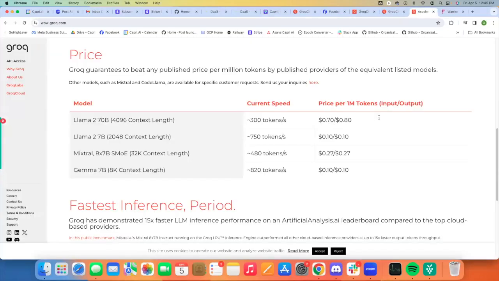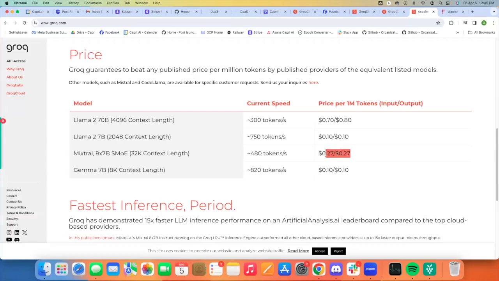So if we look at their pricing here, you can see that for Mixtral, which is one of the most powerful open source models available right now, it's about 27 cents per 1 million tokens. So if you wanted to figure out what the comparable price is to GPT-4 Turbo, you would divide this by 1,000. And so you'd have 0.00027 per 1,000 tokens. So it is significantly cheaper than OpenAI, and it's way, way faster. And the accuracy is fairly comparable.